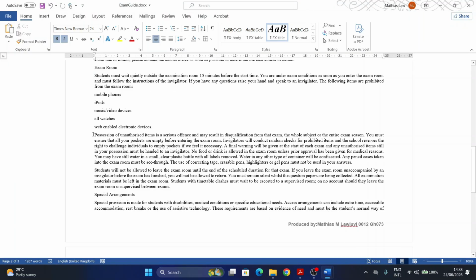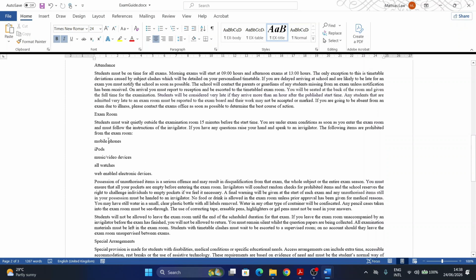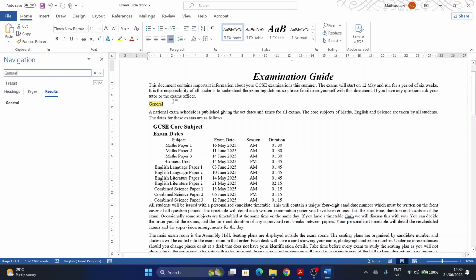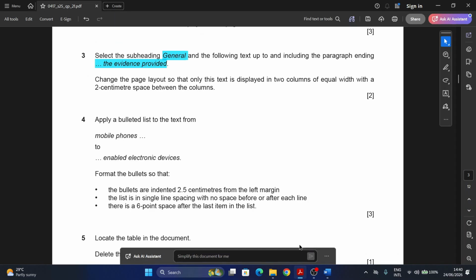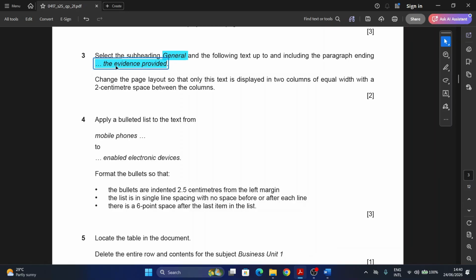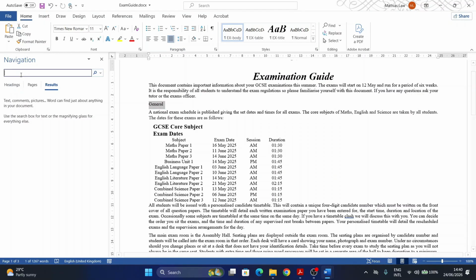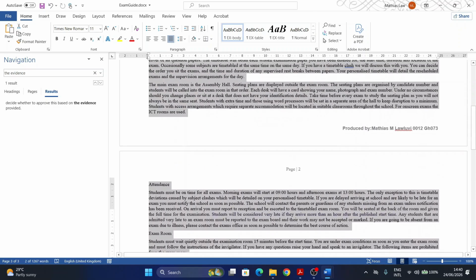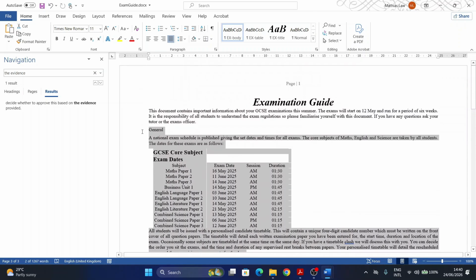So first of all, we need to look for general. So you do Control F and type the word general, and when we type it, we see it pop up here. So we notice that it starts from here, which is the first page, and the first thing says that it ends with provided, so the evidence provided. So we begin to type the evidence. So right there. So we are interested in all this, please, all the way to general, which is here.